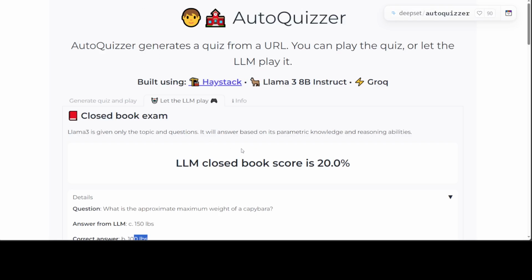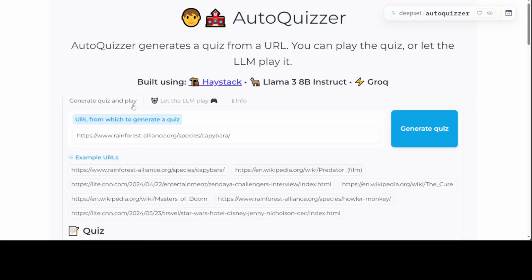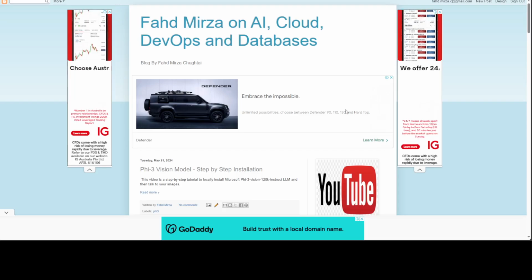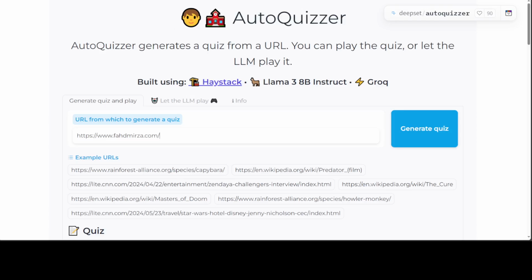Now let's try to give it one of our own URLs. Let's click on this generate quiz and play tab here, and then let me give it my own URL. This is my own website, fahadmirza.com. This is just my very old blog which is still running. Let's try to run it, and then let me click generate a quiz.